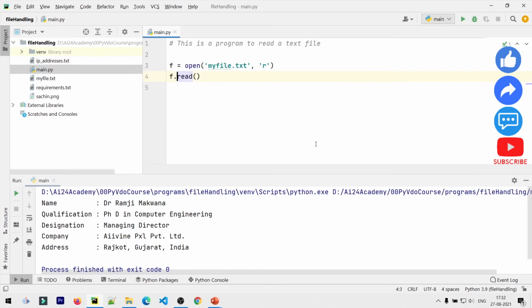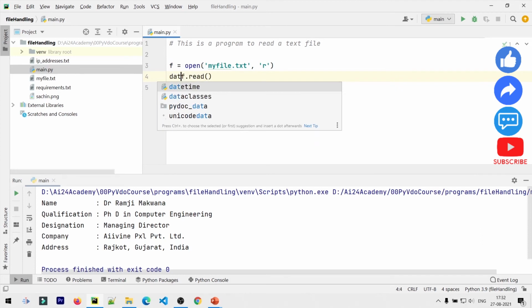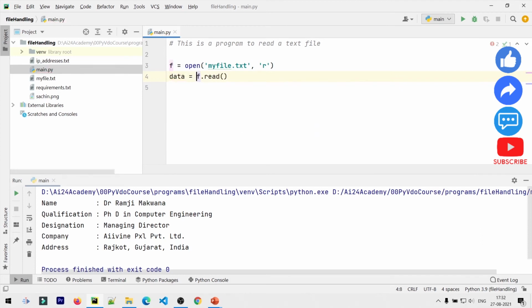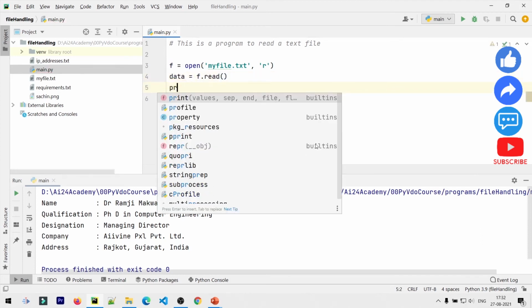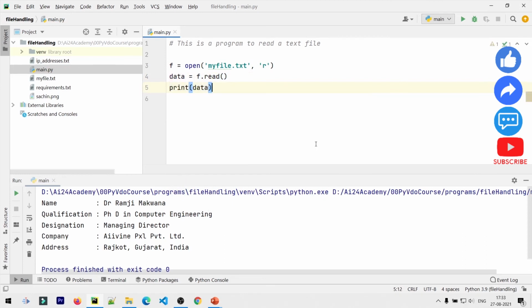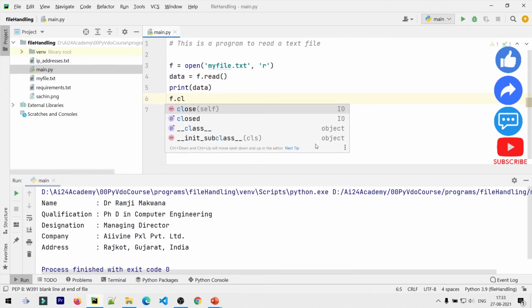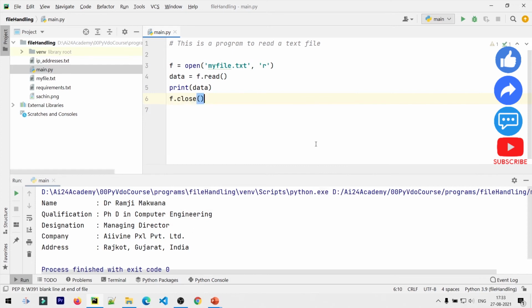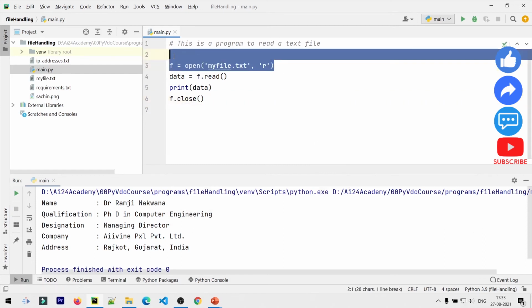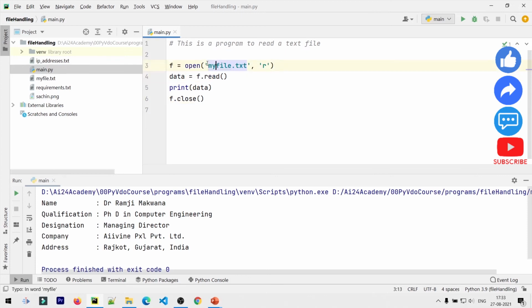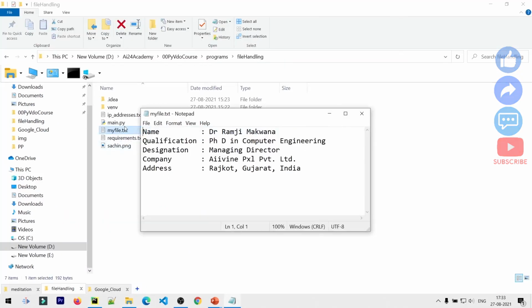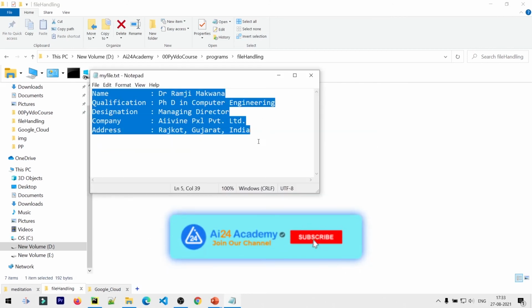Now as we want to print this content directly, I can write data is equal to this one, and then I can print that data, print(data). And finally, after printing the data, we can close the file like this. So this is a complete program for opening a file and reading that file. We have already created this file, myfile.txt. It is over here, and we can see the content of this particular file.